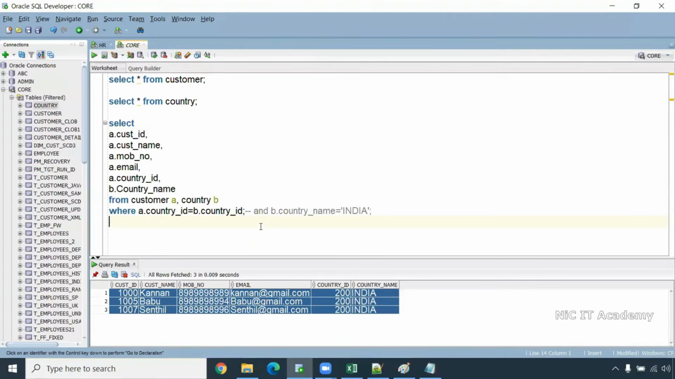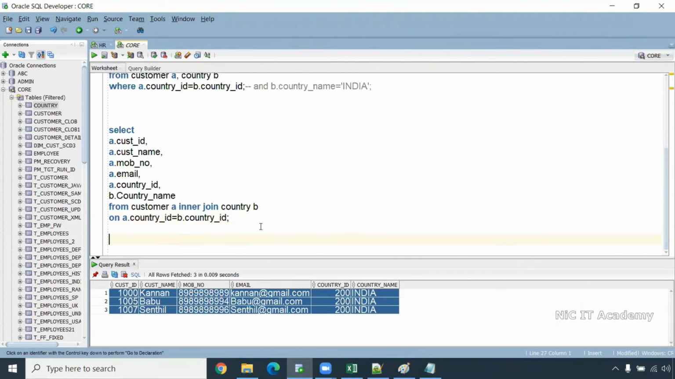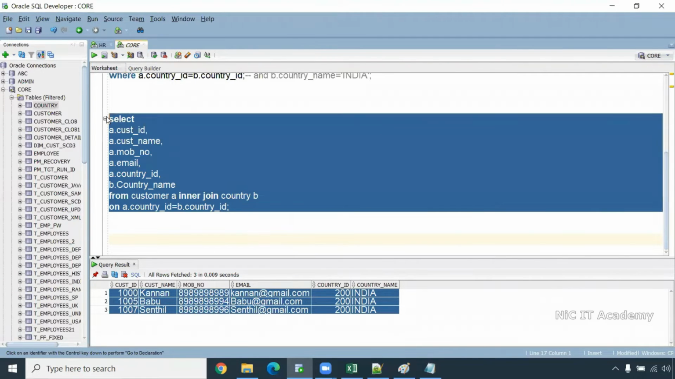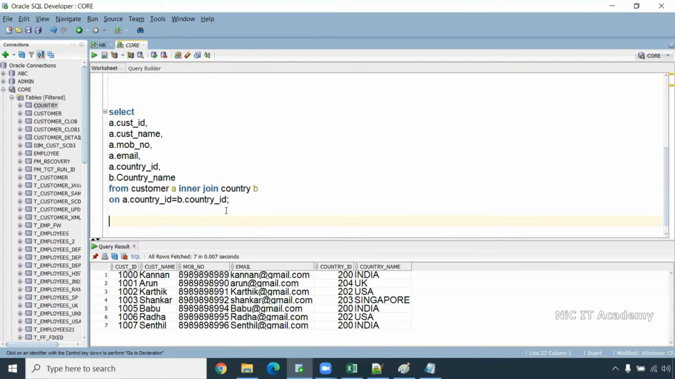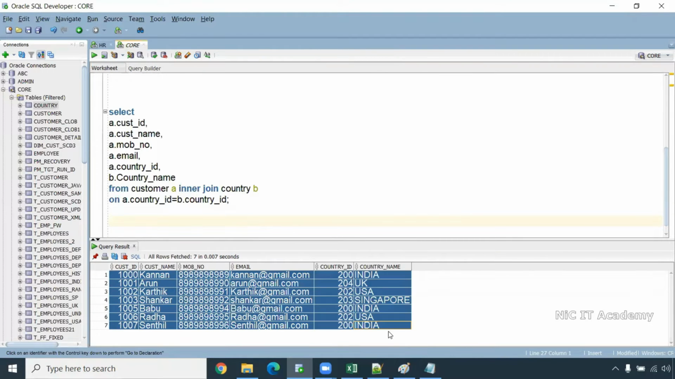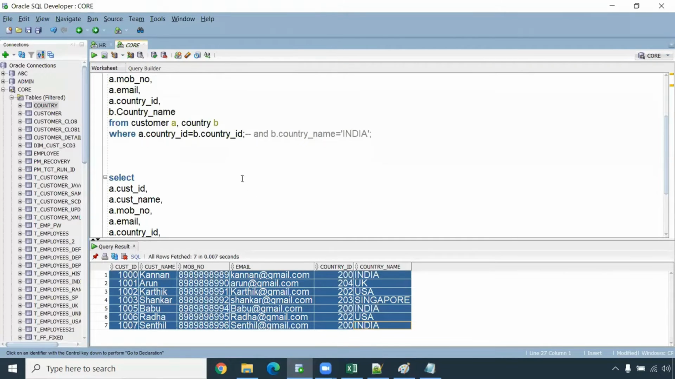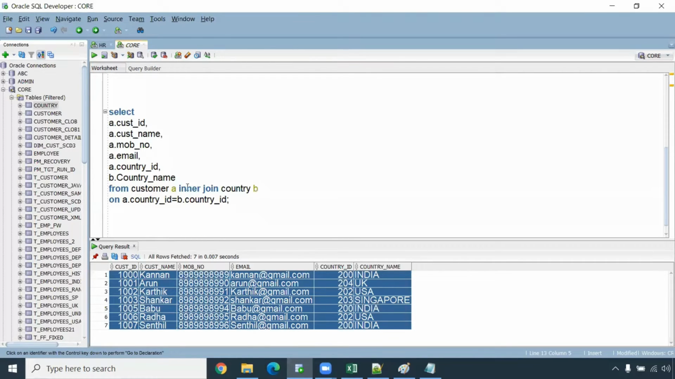So normally, which method will be used most of the time? In real-time projects, most of the time we'll be using the ANSI method. Performance wise, the ANSI method is better. You can see you'll be getting the same result either from ANSI method or implicit method. See what is the difference here? From first table, comma, second table, WHERE clause. Here, first table, inner join or join, second table, ON. Okay, you have to use ON.